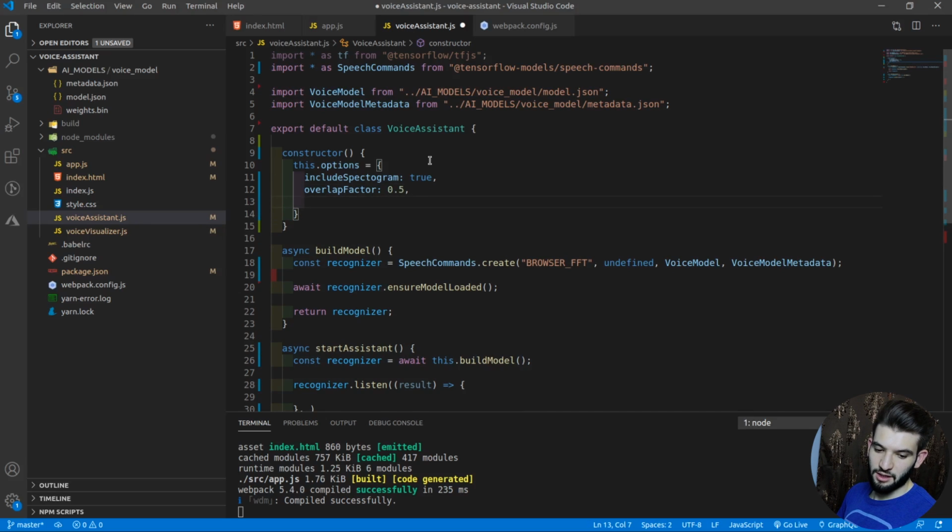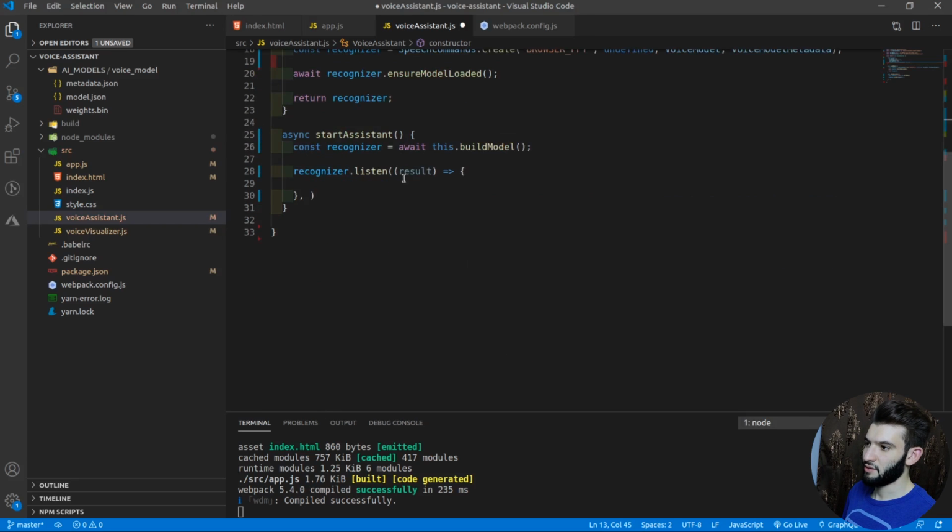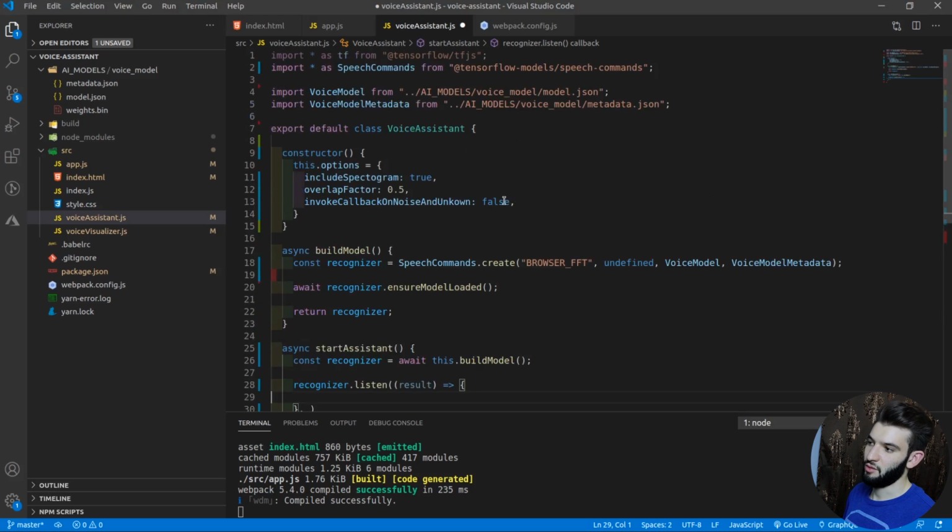Also, what we're going to be needing is basically invoke callback. So invoke callback on, what is this? So noise or unknown. And for this one, I'm just going to say false. What it means is whether we invoke this listening callback when the voice is like background noise, or when it's not recognized at all. So you better keep it false, because you don't want to accidentally call the callback and increase the over-processing. So just keep it as it is. It will do a better job this way.